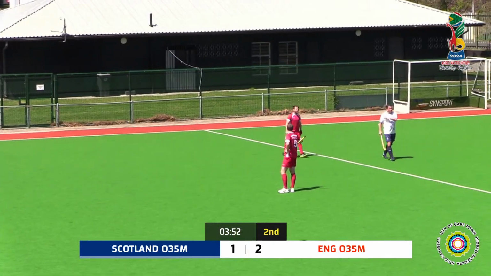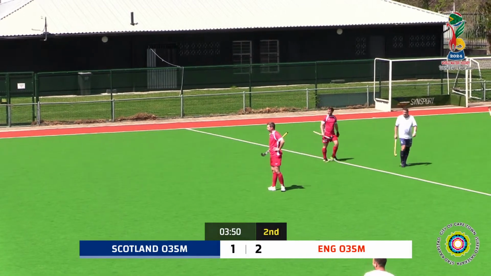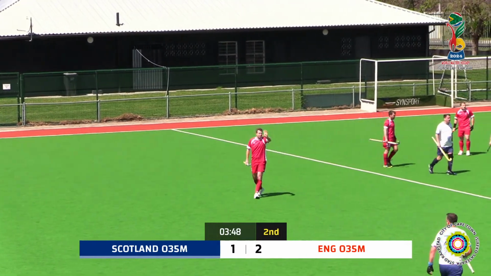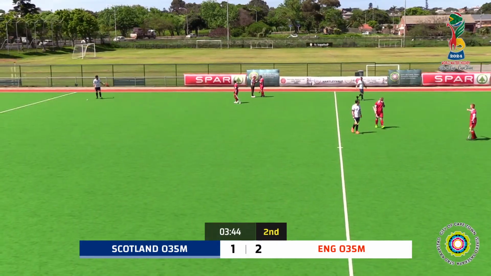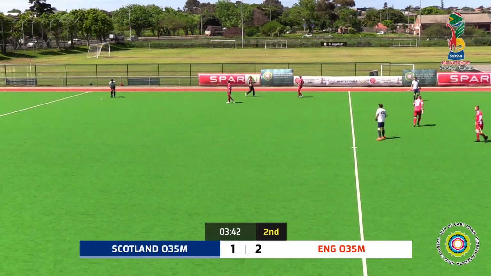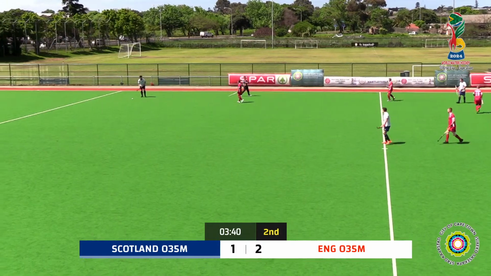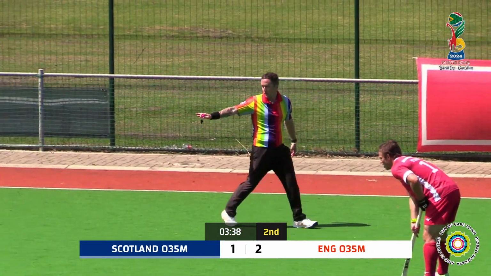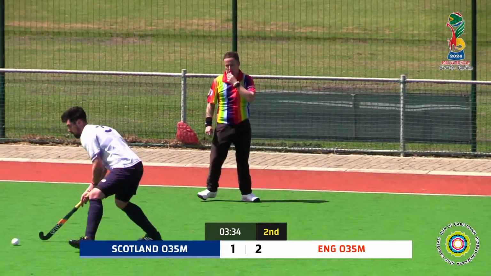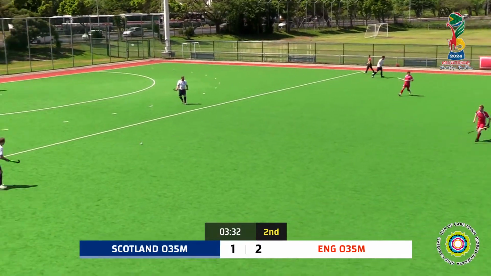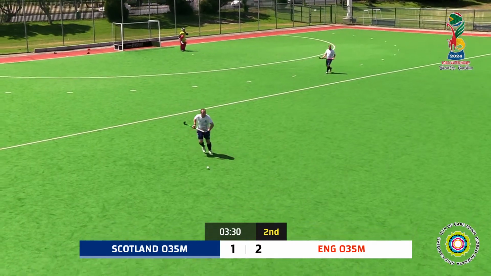The umpires have stopped time here. So I think they just want to reel it in. A couple of chirps flying around. And back underway. Scotland send it out to the right.